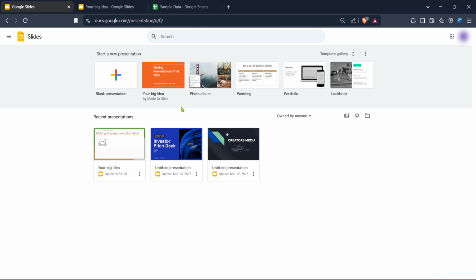Once you're there, make sure you're signed into your Google account. This is important because both Google Slides and Google Sheets are part of Google's suite of applications, and using the same account ensures seamless integration between them. Once you're signed in, you'll find yourself on the Google Slides homepage.